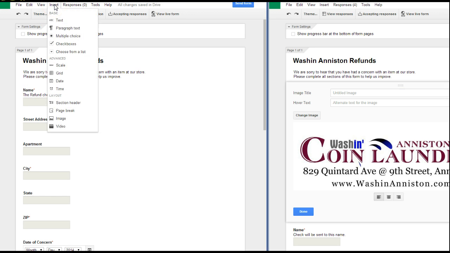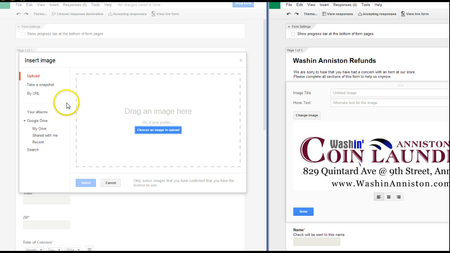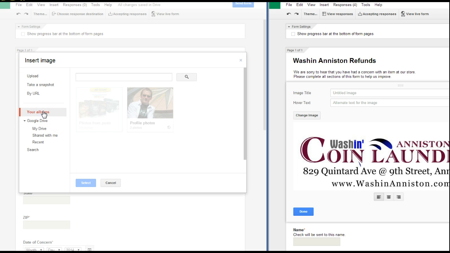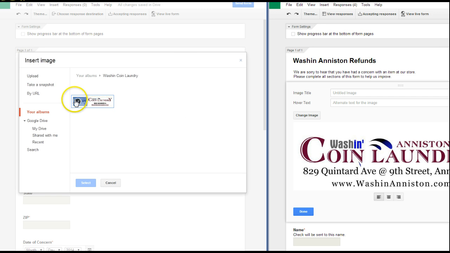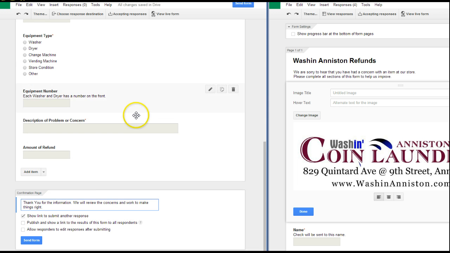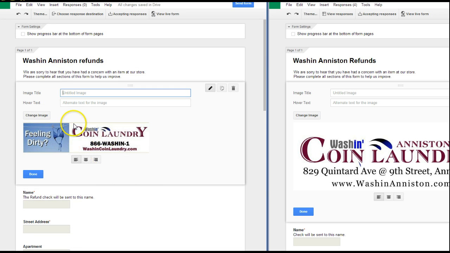So we'll go up to Insert, Image, and then what we're going to look at here is, what have we already got? I've probably already got some in here. There's just a generic washing coin laundry. So we click on that, we select it. That's just one of my generic ones that I use for each of the laundries.